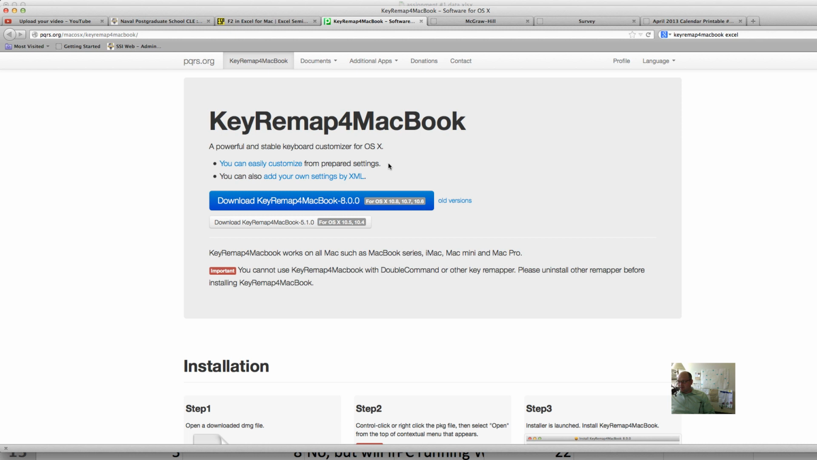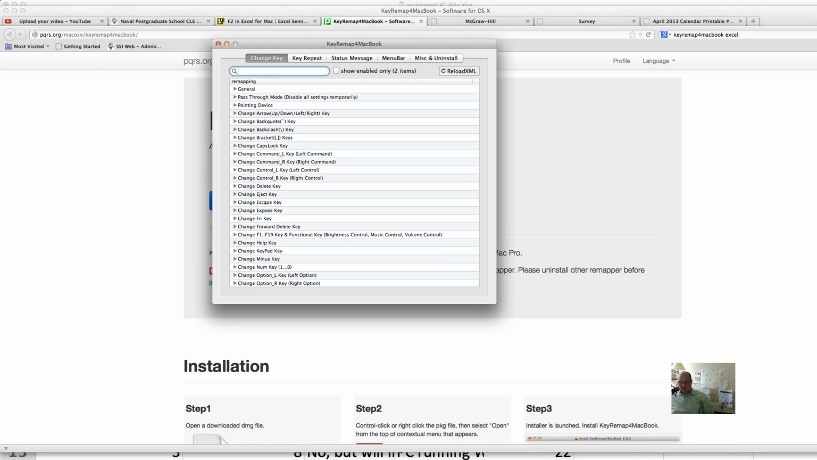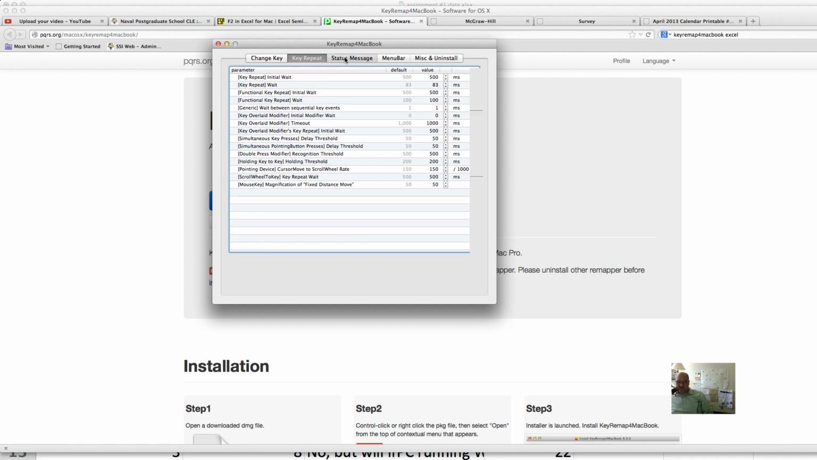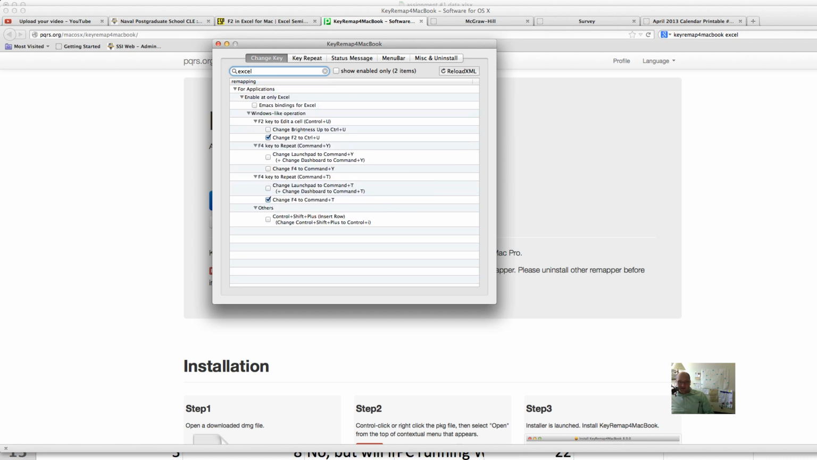Once you have that installed, it looks like this. You can look around in here a little bit if you want, but there are tons of things you can do. The easiest way, though, is to type Excel in the little search field once it's installed, and it has specific settings just for Excel. It allows you to change F2 to edit a cell. So usually it's Control U. Just check this little box that says change F2 to Control U.